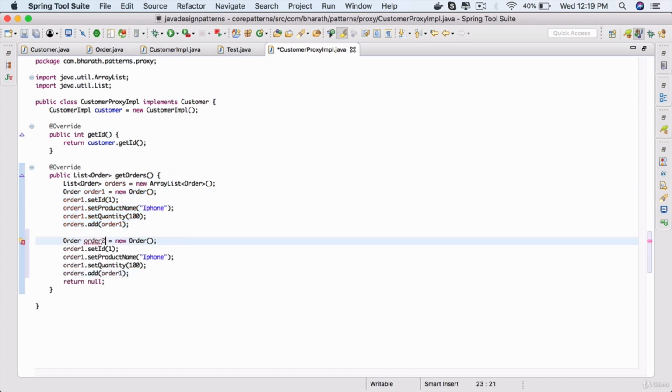Copy the whole thing from order1 all the way to orders.add. Paste it. Change this to order2. Everything here should be 2, 2, 2. And then we add it to the list. That should be 2 as well. Change the ID to 2. iPhone to Mac, and quantity is 200 max, and return that orders back, formatted. So we are successfully creating 2 orders, adding them to the list, and we are returning that orders back.